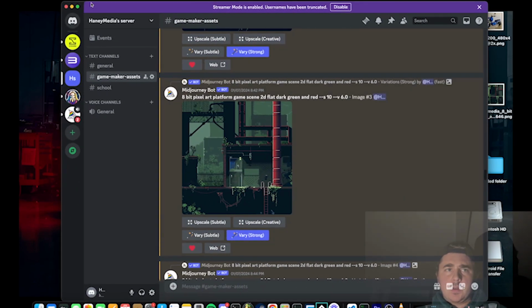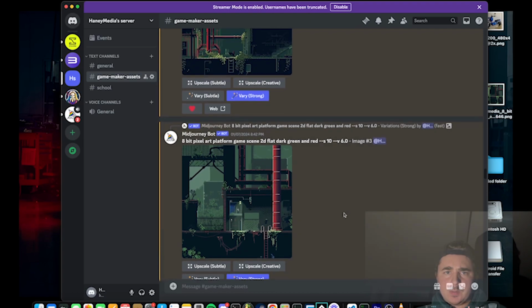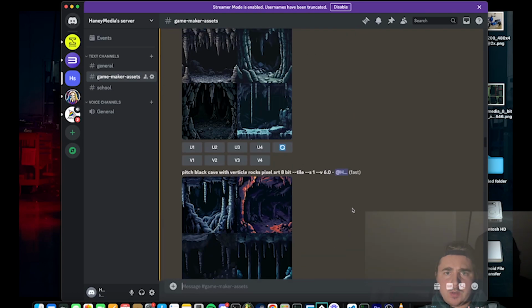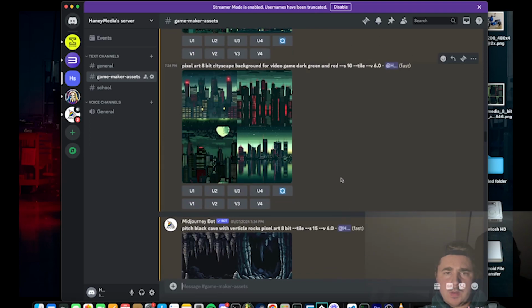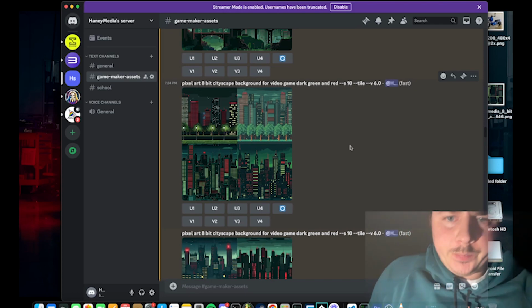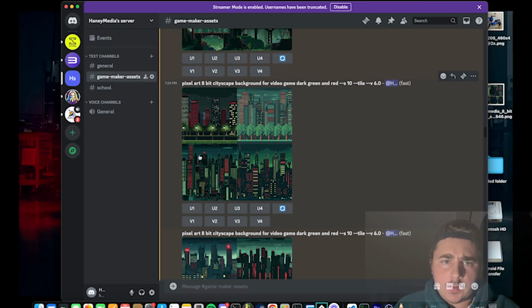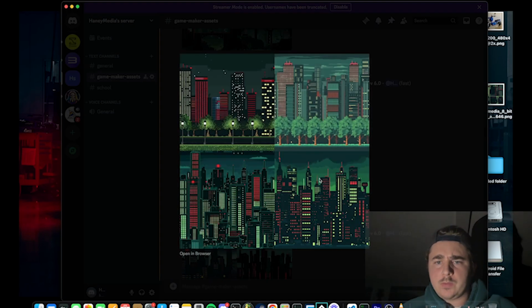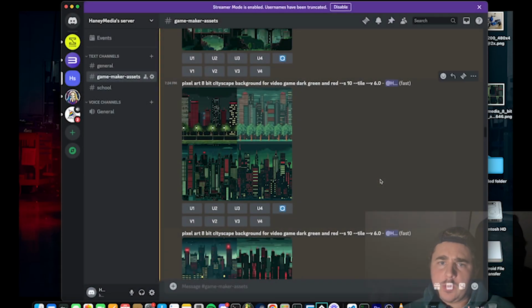So here you can see I have some game environments that I've gone through on Midjourney and imported into Photoshop. I've got some backgrounds here, they're tiled, so if you put one next to the other, or you loop them, basically you're going to have a seamless image. So that's good for scrolling backgrounds.